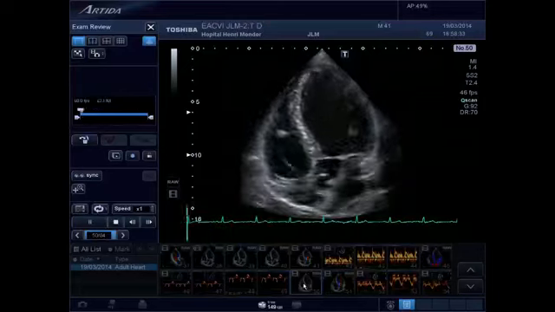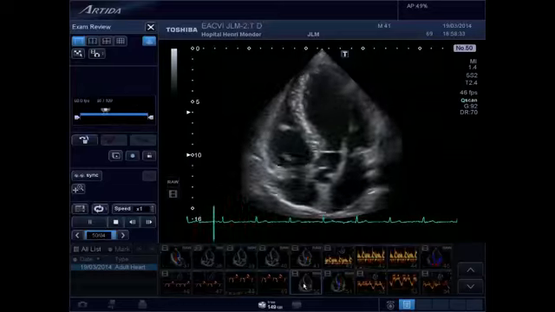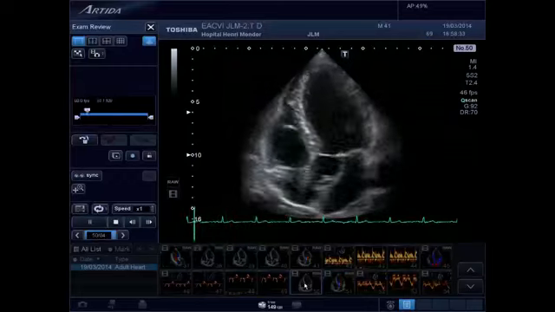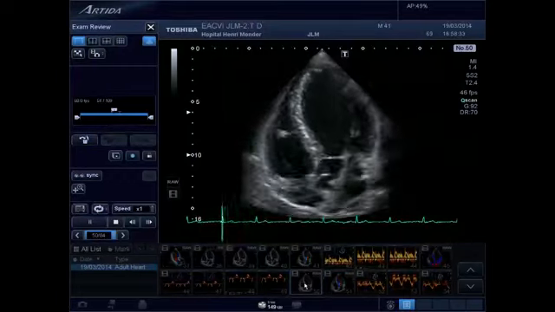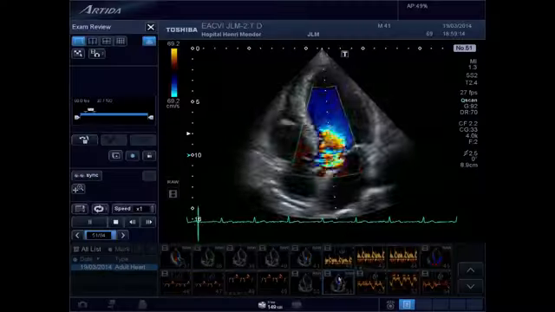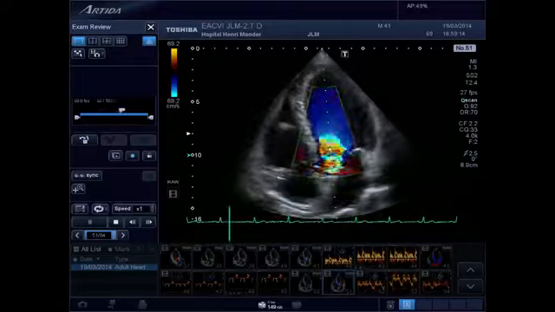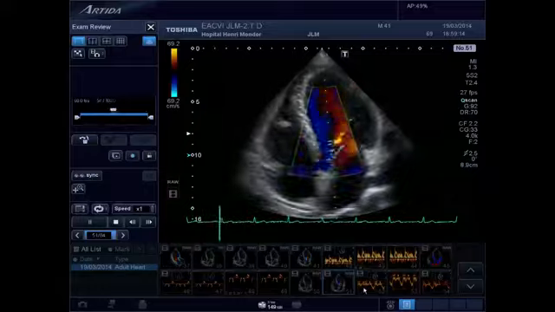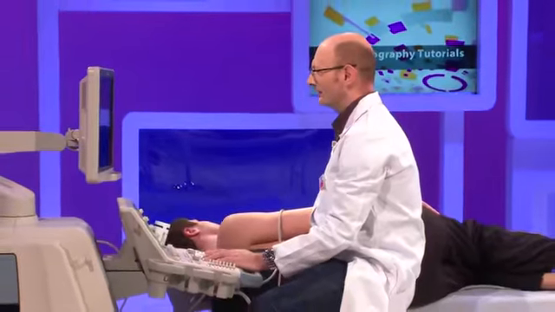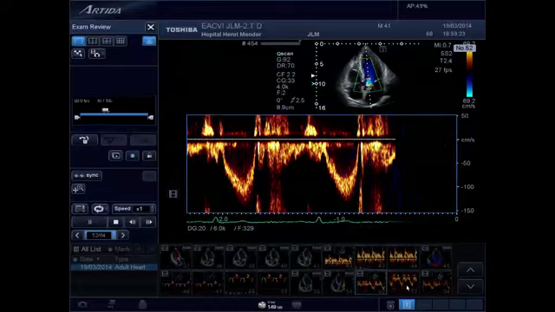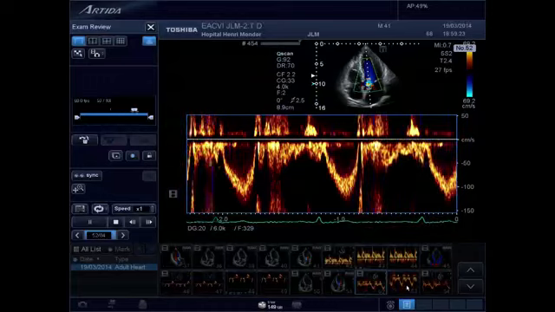Again, we go to the apical modified 4-chamber or 5-chamber view, and we will check the flow acceleration and the level of the flow acceleration with the pulsed wave Doppler. And as you can see here, we will begin with the pulsed wave Doppler sample above the membrane. And here we have a nice laminar flow with a relatively normal speed.